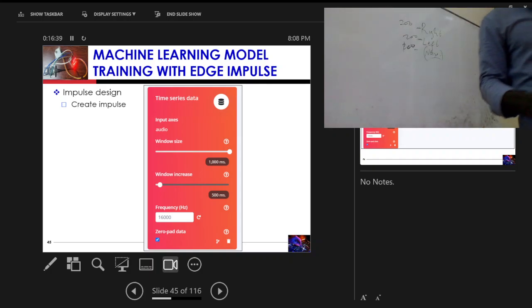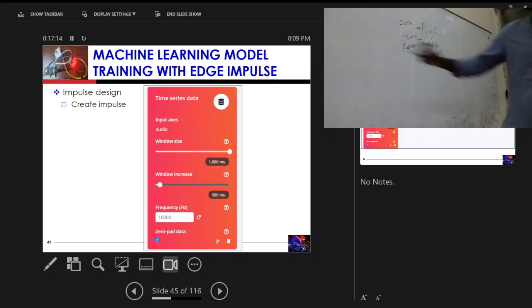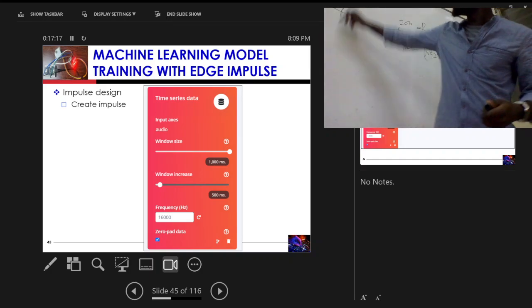So for the window size, I know that it is the duration of the sound. Usually it's 1000 milliseconds, so that's 1 second. And then the window increase, what is that? Each sound must be 1 second, right? But what if you give it a 2 second sound or 3 second sound or 3 second input?